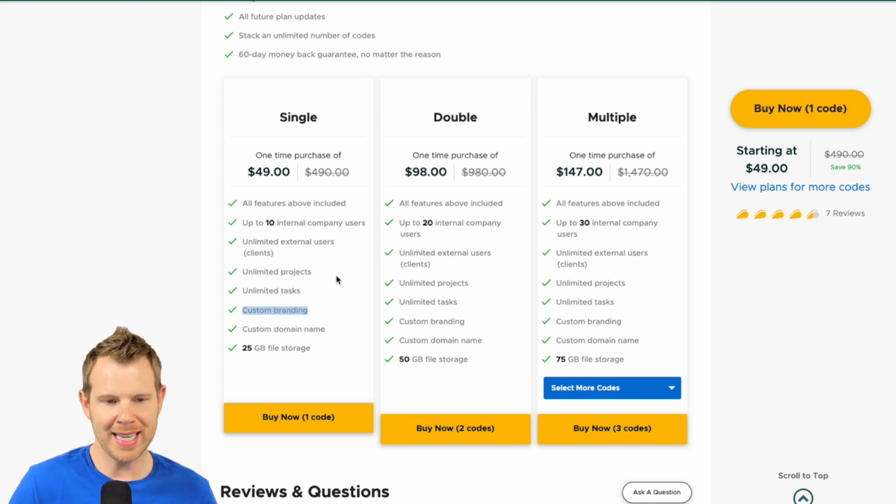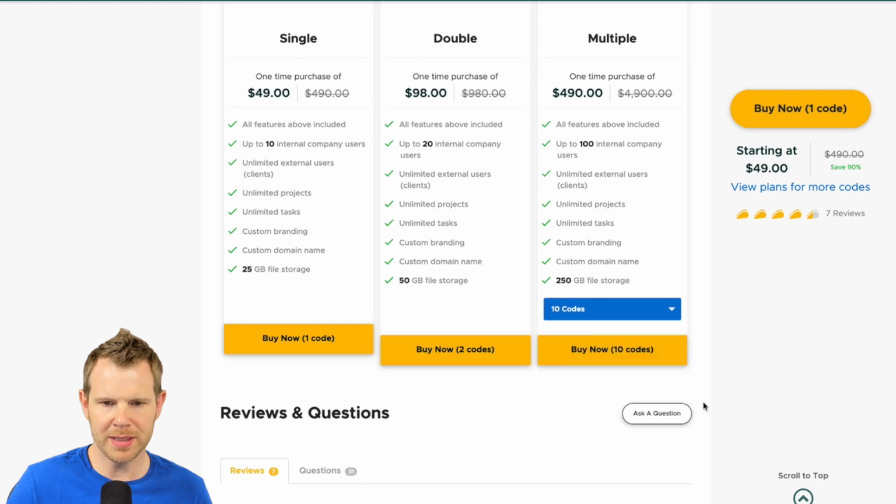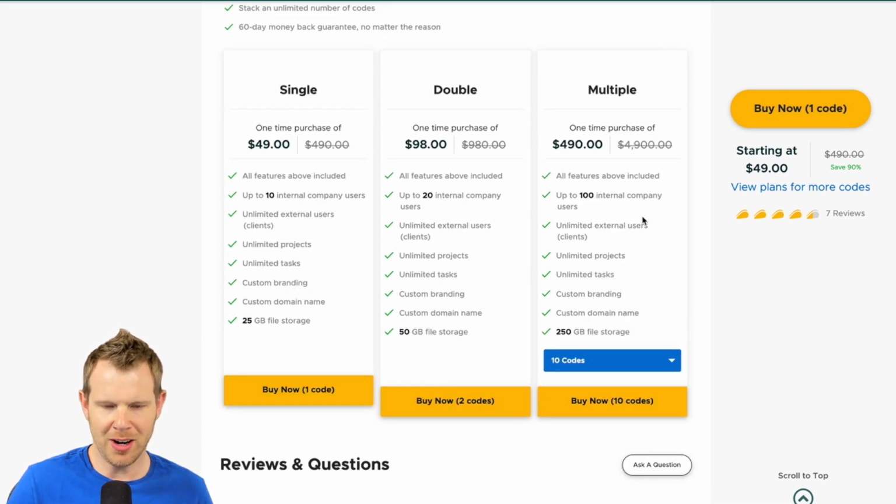Some important things is you do get unlimited projects, unlimited tasks, and unlimited external users, which you can use for clients. So really the important thing here is how big is your internal team? Are you going to have more than 10 users? If so, you want to start thinking about additional codes. If you go all the way up here to 10 codes, you're going to get 100 users. So it's 10 users per code.